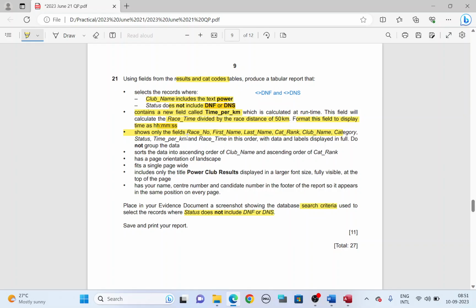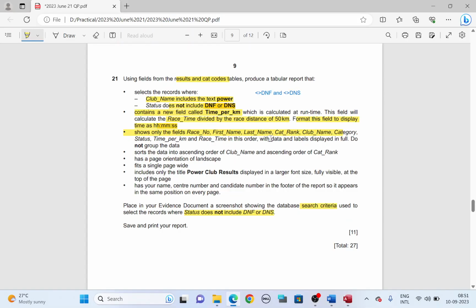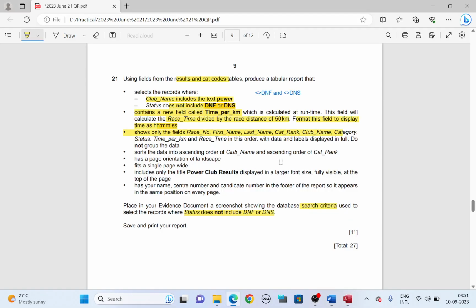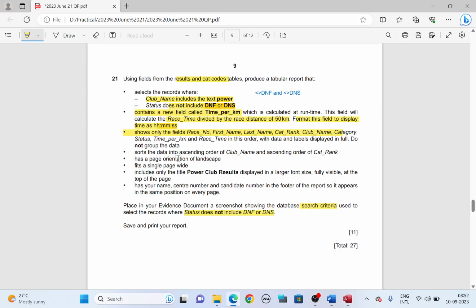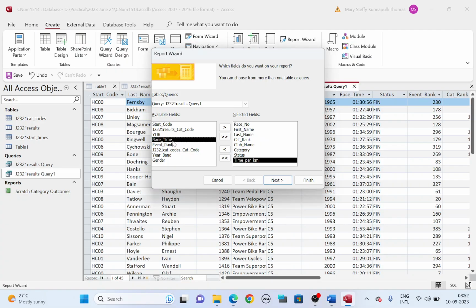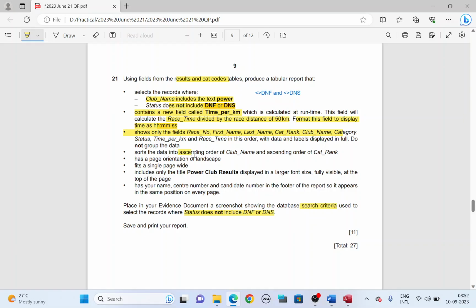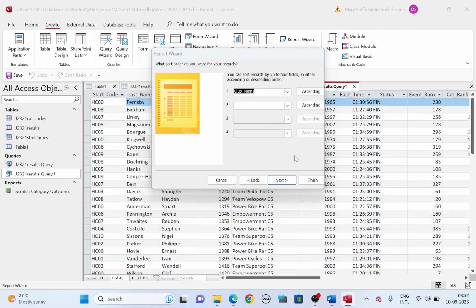Choose the fields: race number, first name, last name, cat rank, club name, category, status, time per kilometer, and race time. So these are the fields to be included. For sorting, ascending order of club name, and then again ascending order of cat rank.